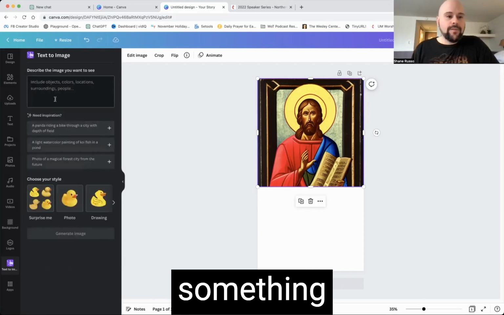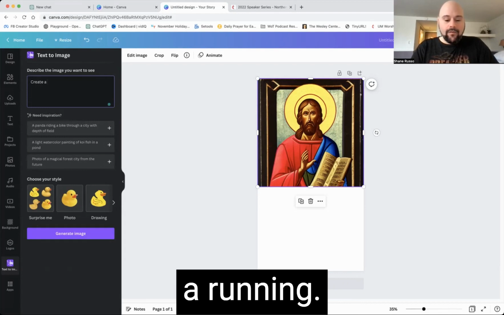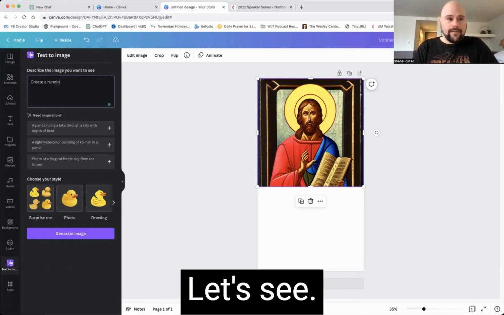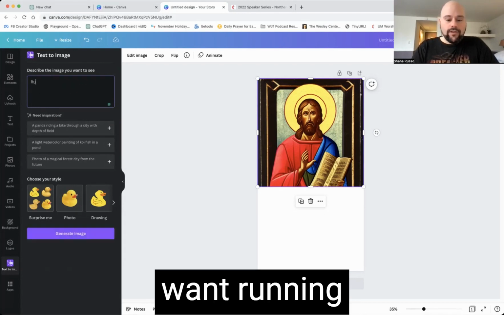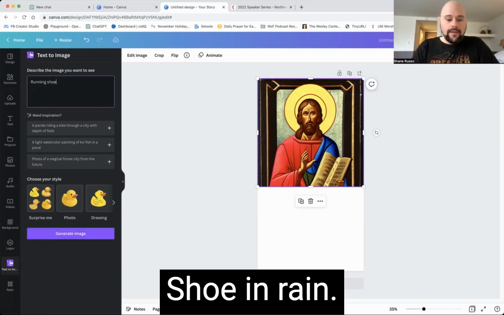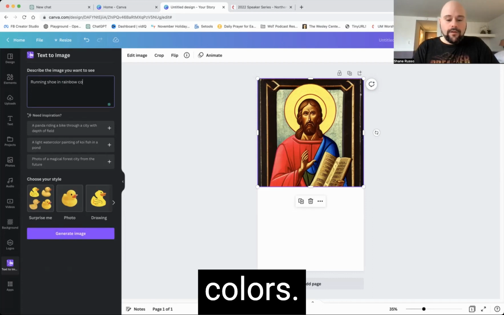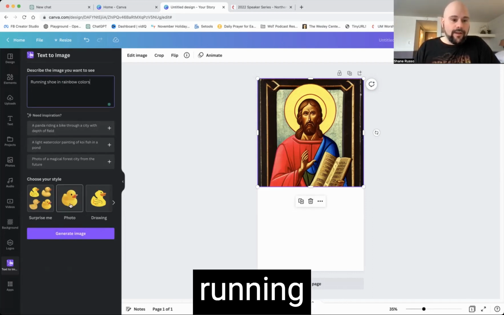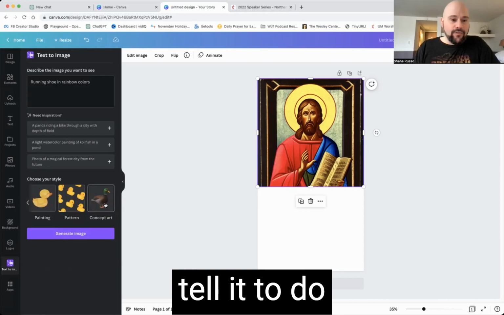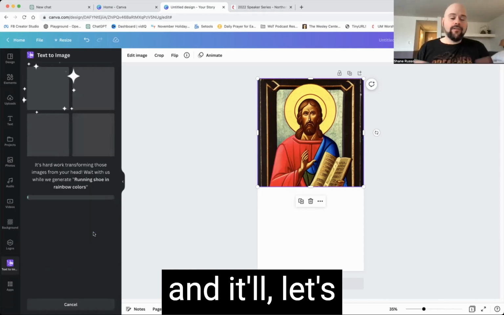Now, if I wanted to do something different, let's say I wanted it to create a running shoe. Let's see, describe the image you want. Running shoe in rainbow colors. I'll just do that. Rainbow shoe running colors. This time I'll tell it to do concept art and let's see what it generates.